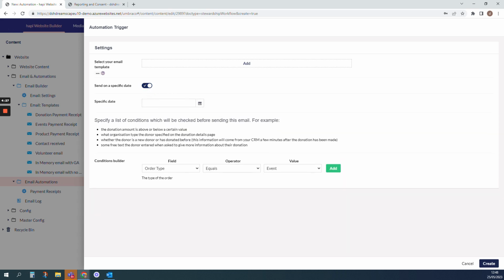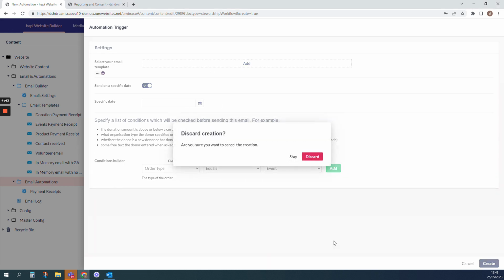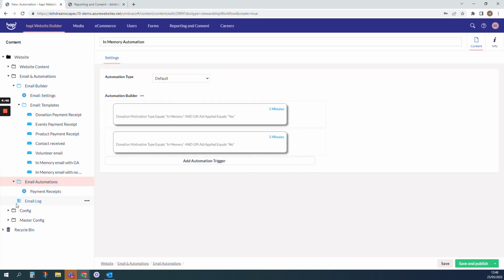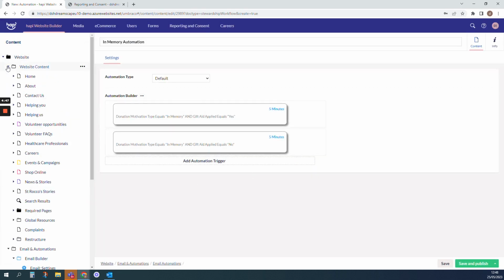You would potentially send it on a specific date, such as 3 days before the event began, or a specific pack you wanted to send them once they've signed up to the event. And then you just select your email template, and once you've created your automation, you would just go and assign that to either your donation amounts or your specific event. It really is as simple as that to start personalising your stewardship journey.